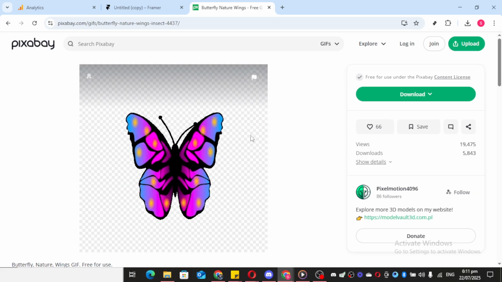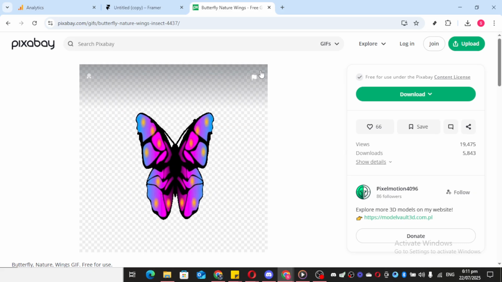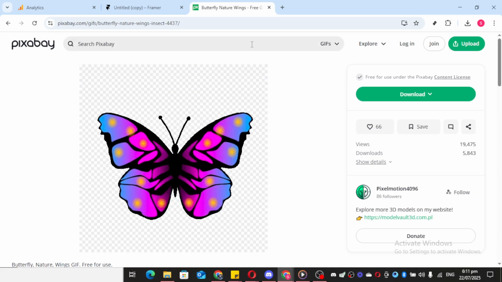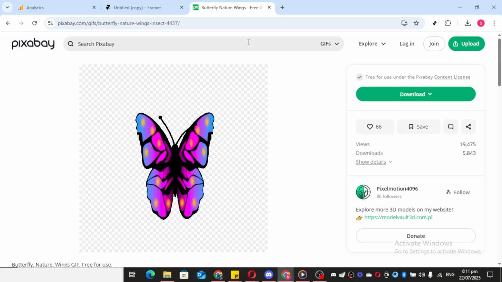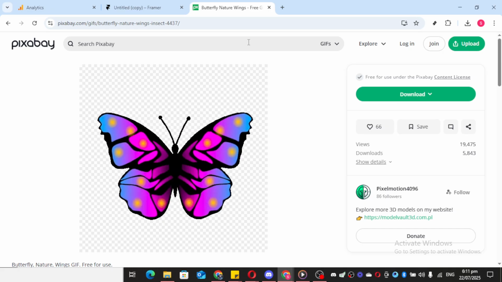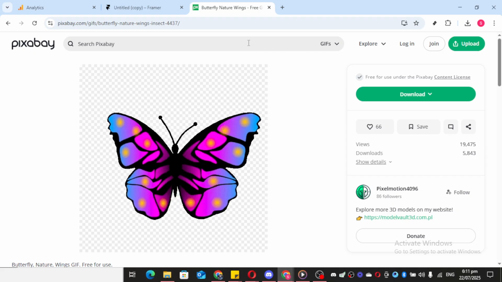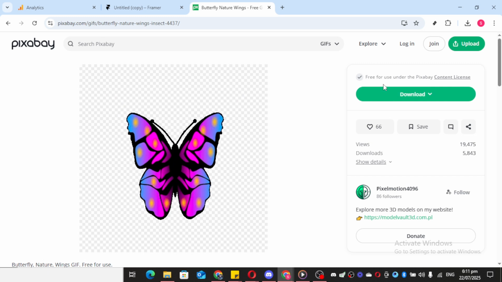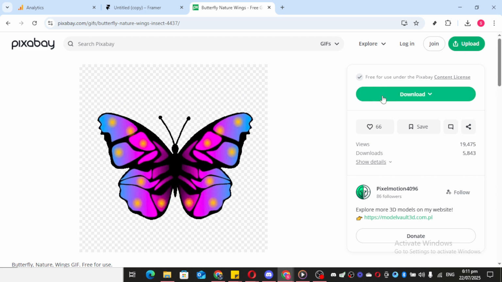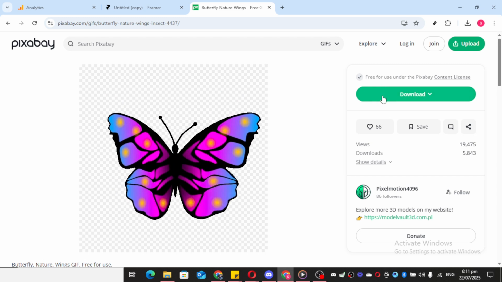Here, you'll type in any keywords that describe the kind of GIF you're looking for. Maybe it's something related to nature, technology, or abstract art. Whatever it is, Pixabay's comprehensive library is likely to have it. After you've input your keywords, browse through the available GIFs that appear in the search results. When you find a GIF that catches your eye and meets your project requirements, simply click on it.